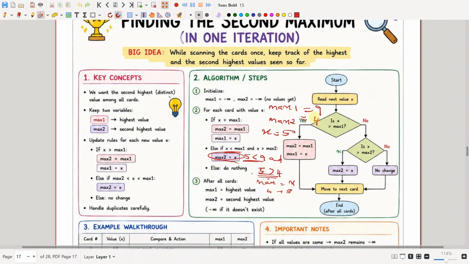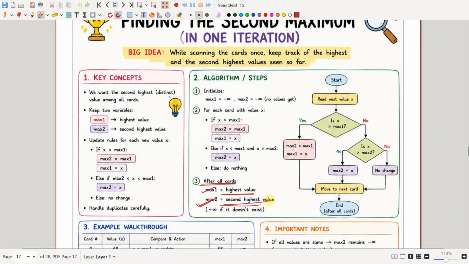Now the first highest marks is 9 and second highest marks is 5. So else we will be doing nothing, no updation. After all the cards, max 1 will denote the highest value and max 2 will denote the second highest value. Okay, so see the flow chart here.